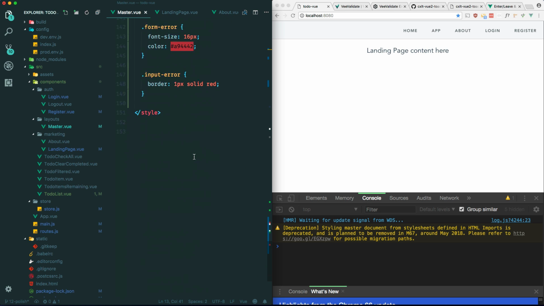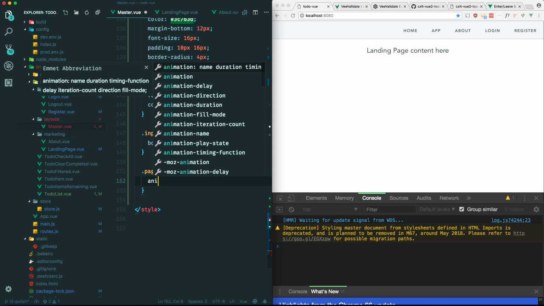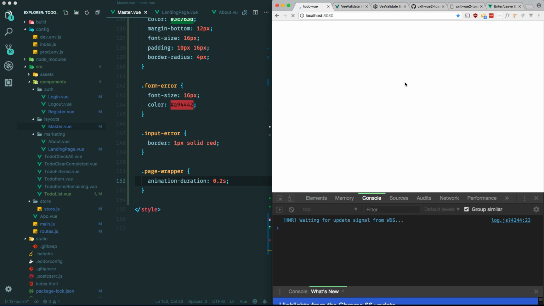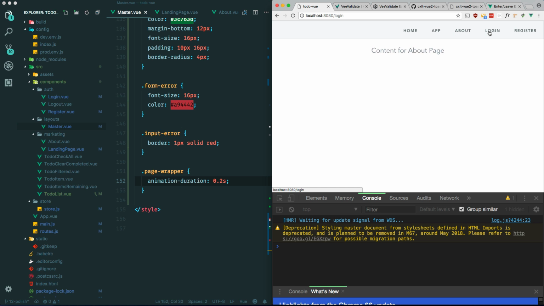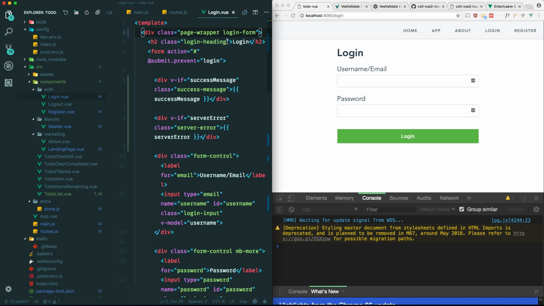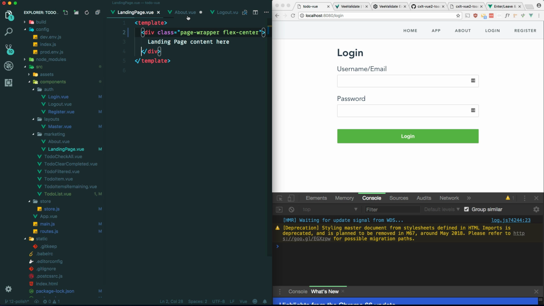Let me just add a new class here, page-wrapper, and set the animation duration to something small. 0.2 seconds is what I found works for me. And now this animation should be much quicker. And there you go. I think that's a good speed. Why did the login take so long? Did I not save the login page-wrapper? Okay. Oh, I didn't save this one. Okay, cool. Awesome.